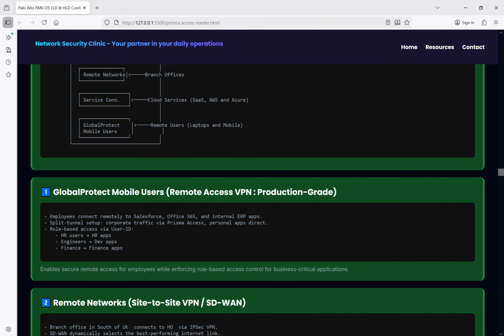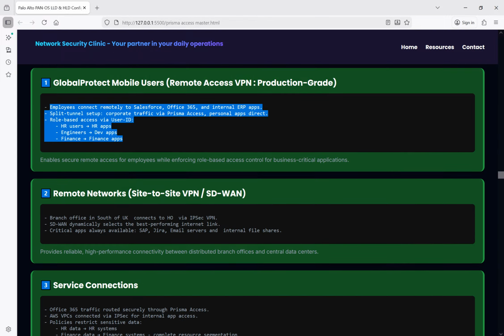So for example, your HR always accesses their HR applications. Engineers always access development applications. Finance always reaches their applications. So this is a completely segmented and segregated network. You need to define who can access what, from where, and how. Okay, and then from here, you get your remote networks.